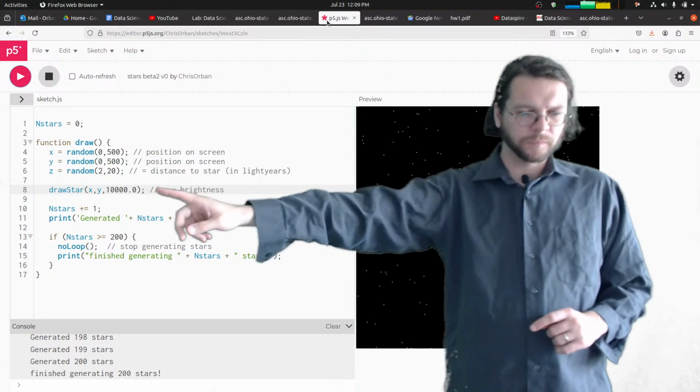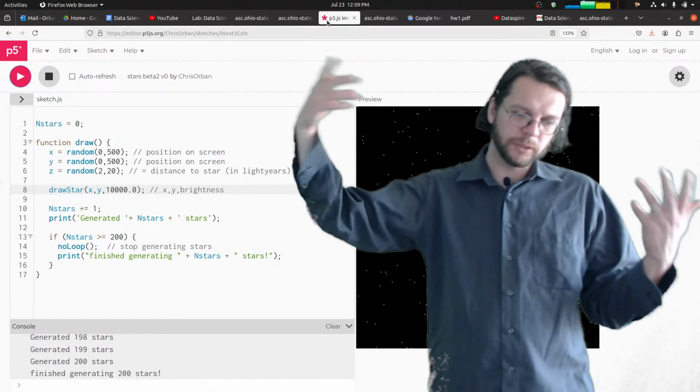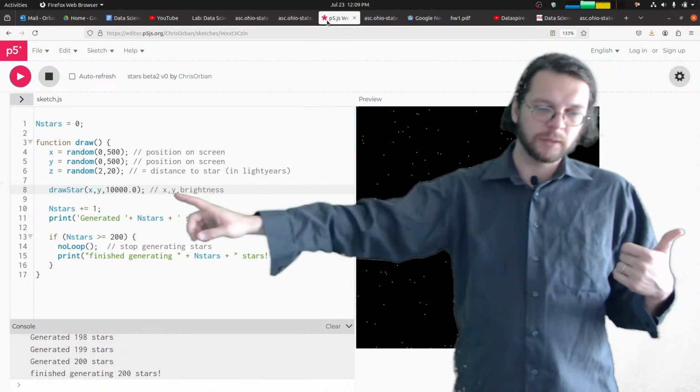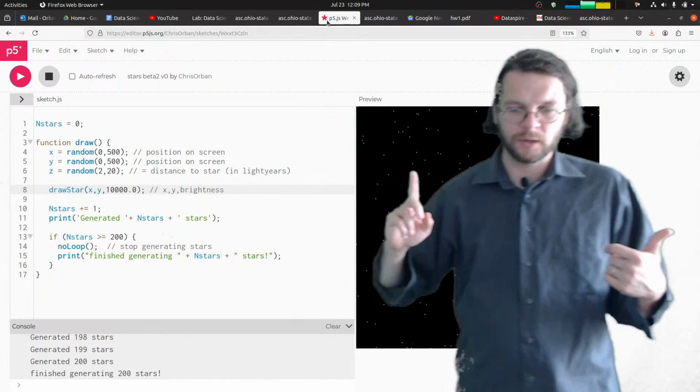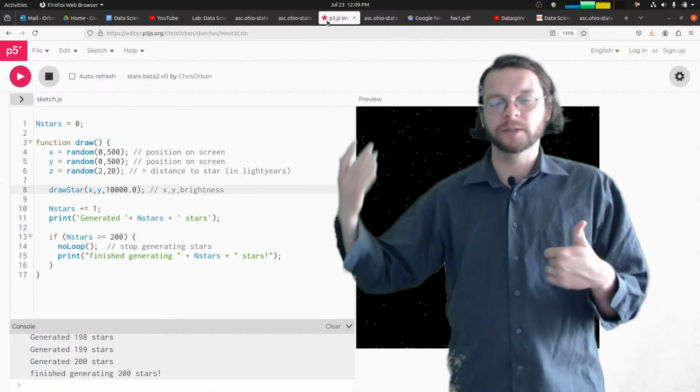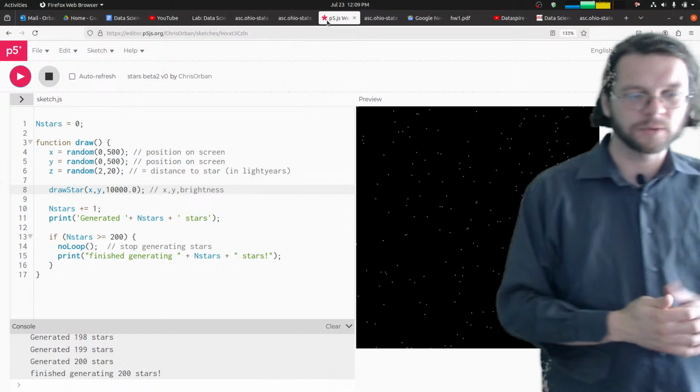And then this draw star, really it's drawing a little spot, but the idea here is that each star has the same size, in other words, the same brightness, whereas through a few steps we're going to change that.